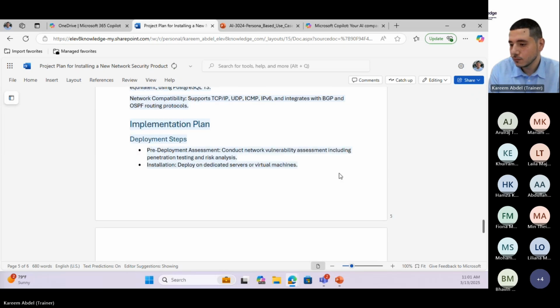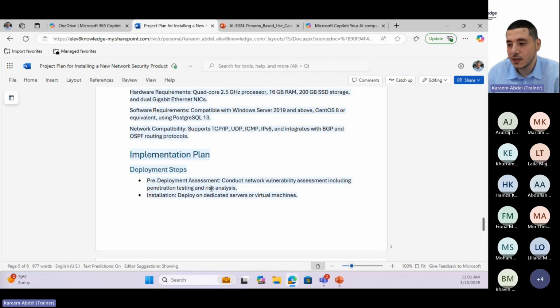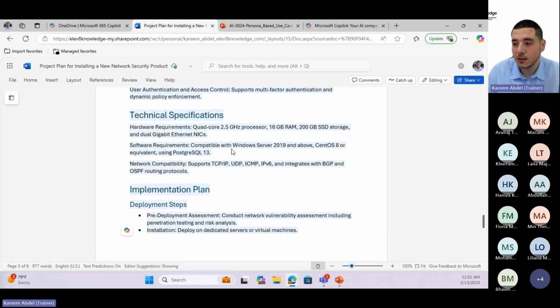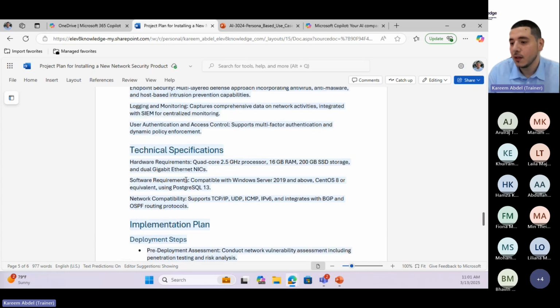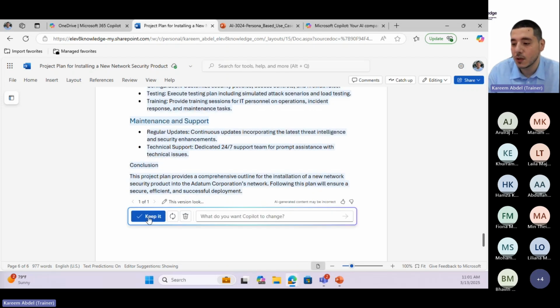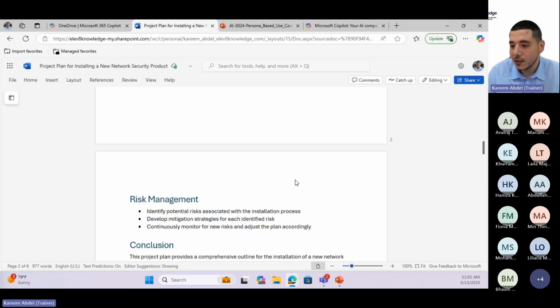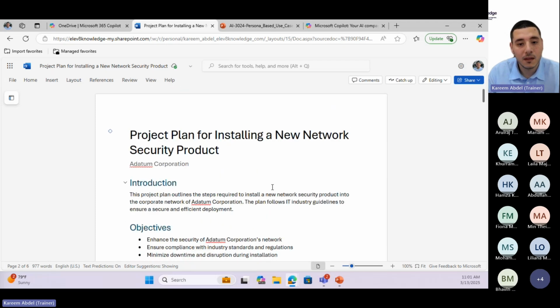And there we have it. Now it's taking into consideration the product specification, and it's outlining the plan. We can see that it's getting the deployment steps based on the document that I've provided. Now it has the technical specifications of the specific product I'm trying to deploy, etc. Let's say I'm happy with it, keep it, and now I've got this full guide on starting this project. Now I have a ready plan for it.